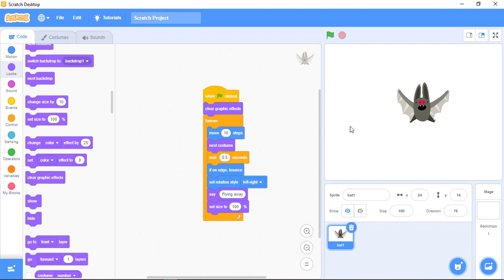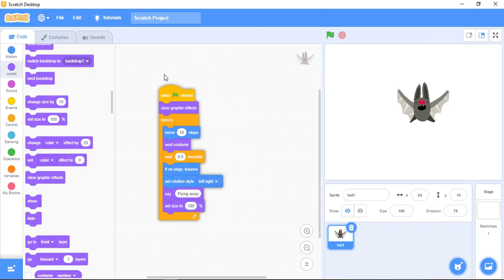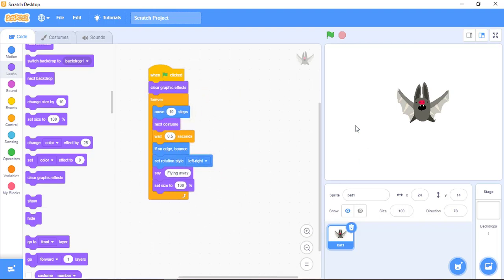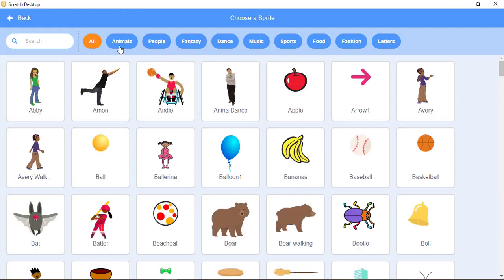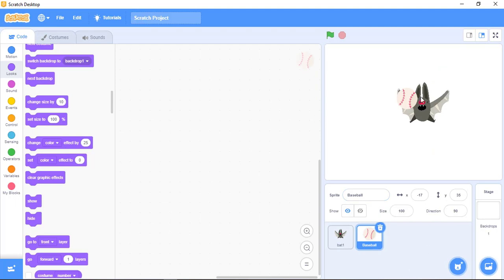So I'm now going to be adding our second sprite to this. To add a second sprite or the second actor, you go to choose sprite. So I'm going to add, let me see, a ball. Where's a ball? Yeah, I'm going to add that baseball. So you can see right now I've got two of them.